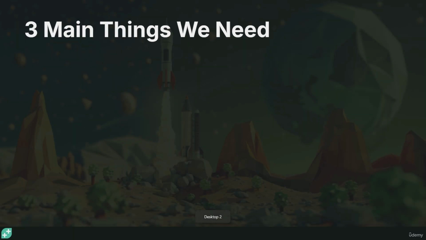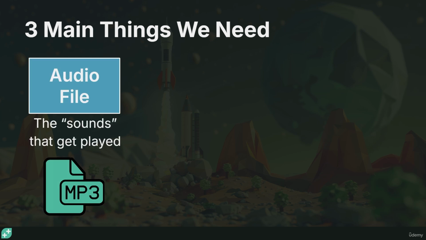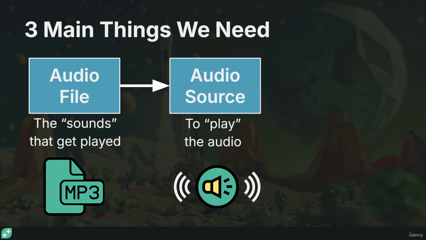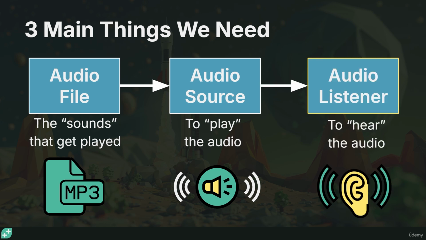Let's get going. There are three main things we need from an audio standpoint in Unity. First of all, we need audio files, the sounds that get played, MP3 files or .ogg files or WAV files, the things that we've recorded to make this sound. Then we need an audio source. That's a way to play the audio within Unity. That's something that needs to sit as a component on a game object. And finally, we need an audio listener. That's the thing that will be able to hear the audio.